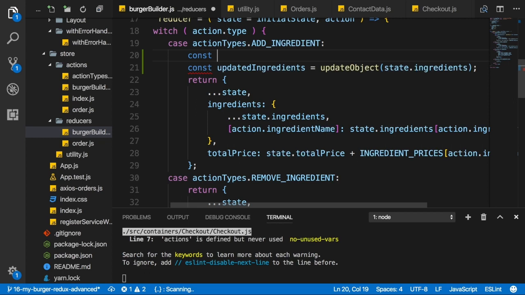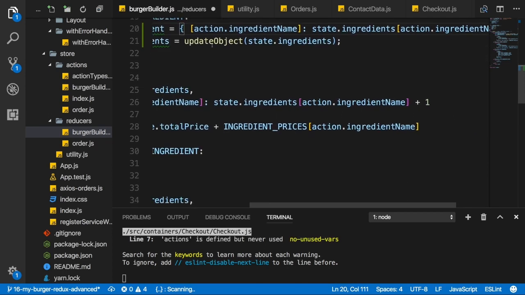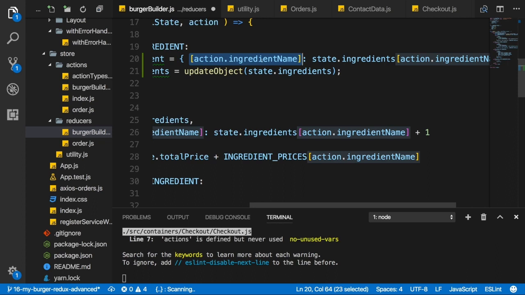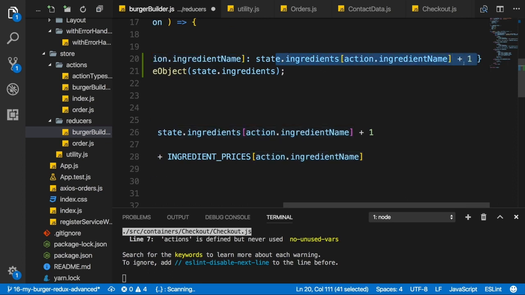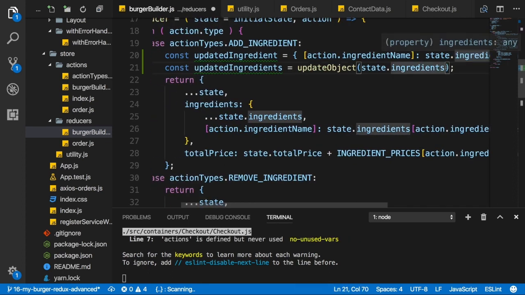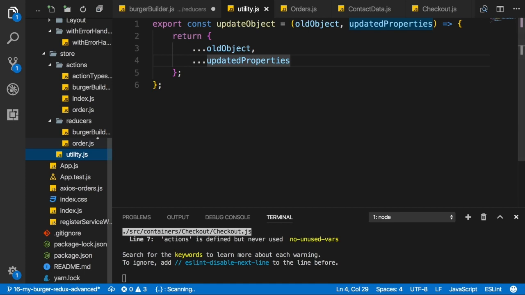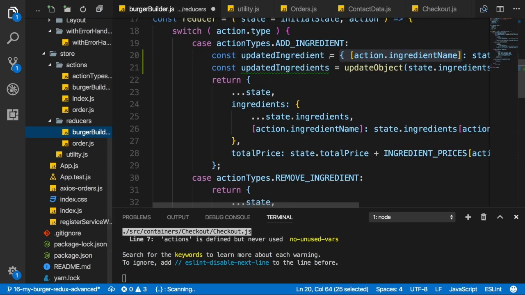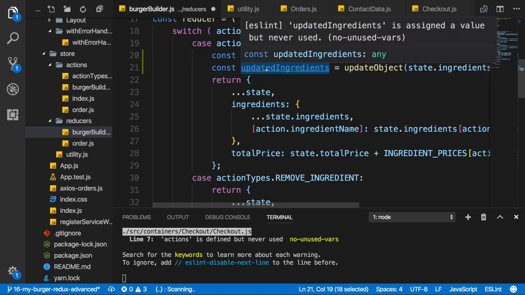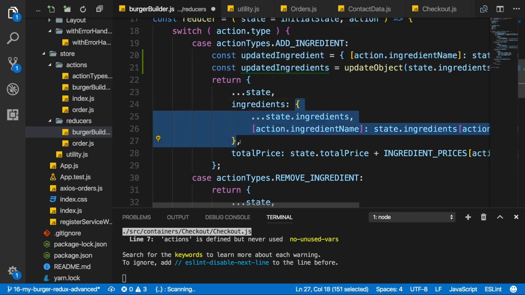So here I'll have my updatedIngredient. That should be a JavaScript object where I have just that key value pair, the dynamic name of the ingredient, and then the updated value, which is incremented. And then I'll pass this updatedIngredient as a second argument to updateObject, and it has to be an object. updatedIngredient has to be an object because this is what the utility function expects. Otherwise, this won't work as expected. So with that, I have the updated ingredients. This is what I assign to ingredients now.